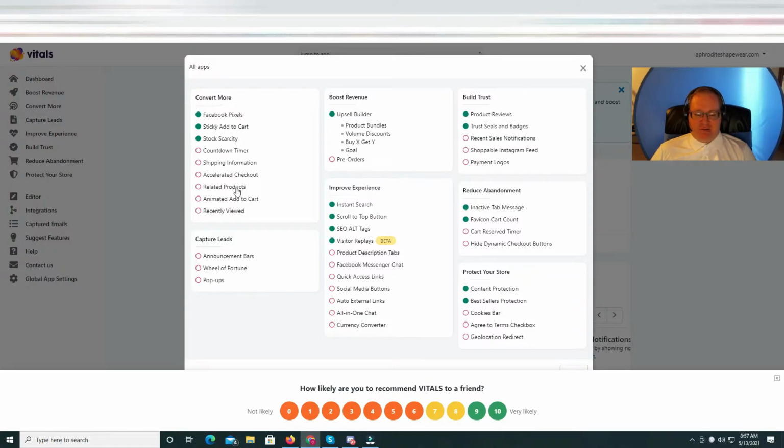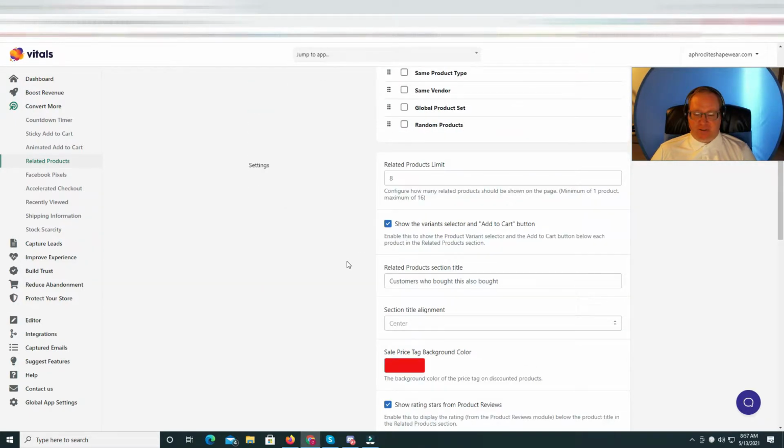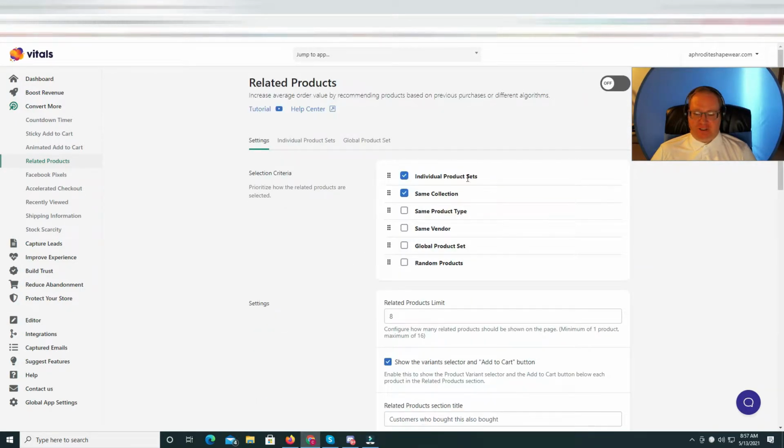Related products. So this one actually puts related products. Let me take a quick look at this one more time. Okay, so yeah, you see all the options here. You can do related products in the same collection, in the same vendor, random products. So this is an upsell app. I actually have this built into my theme, and that's why it's turned off.